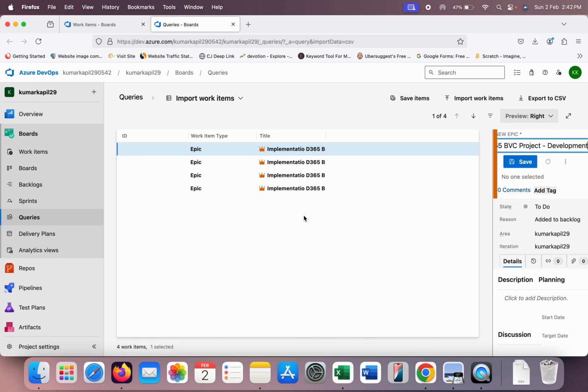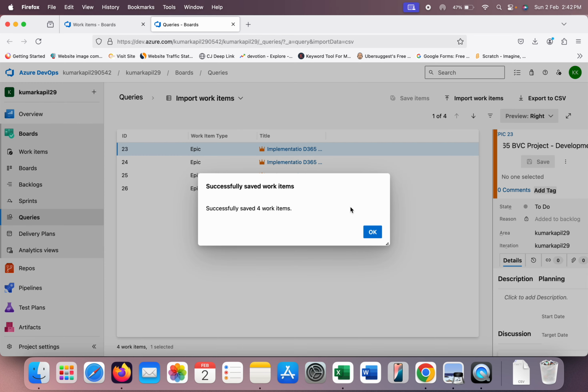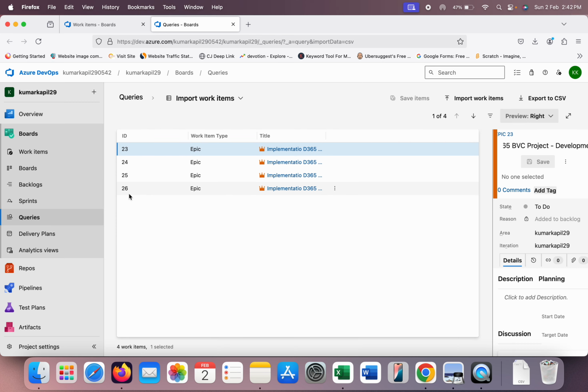You get your 4 work items in the form of epics in DevOps. However, as you can see, currently 2 columns are showing up. One column, which is ID, is showing blank. It's like a primary key. Only after I click on Save Items does it successfully save the 4 work items, and I get the IDs as well.